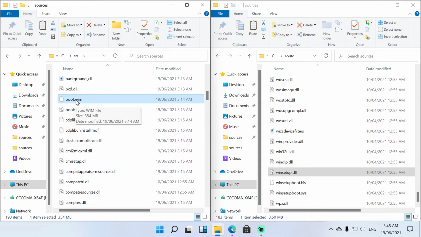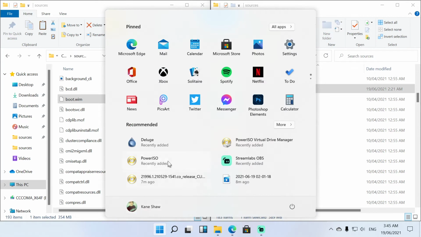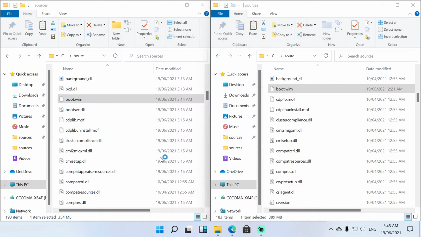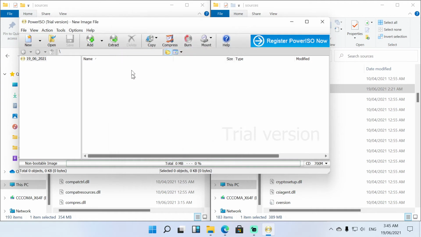boot.wim, and you'll also find it in the Windows 10 image as well. Now, instead of just replacing this file, we need to do a little bit more work, and this is where we need, again, to use that Power ISO program that we downloaded earlier. So we open up Power ISO, and we can continue once it lets us. We don't need to purchase it. We continue with the trial version.